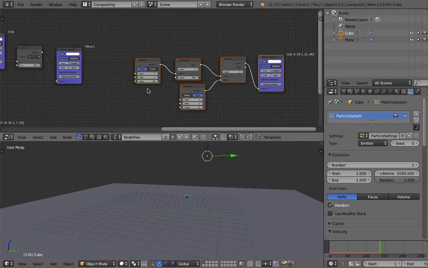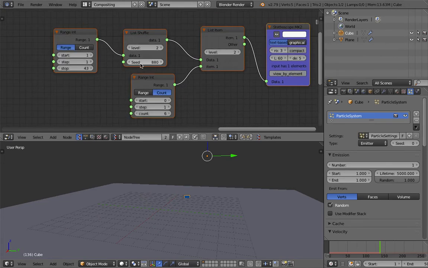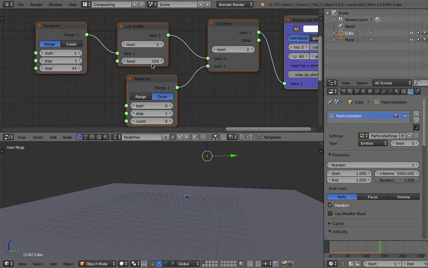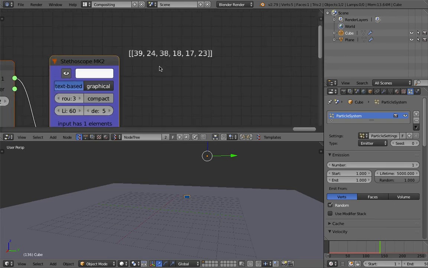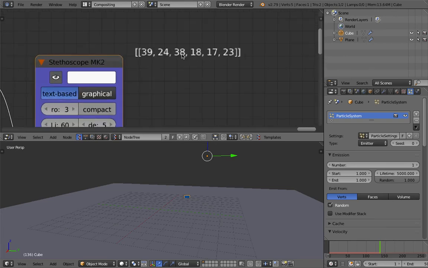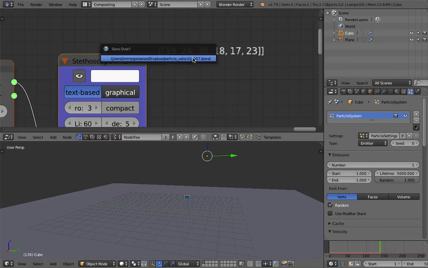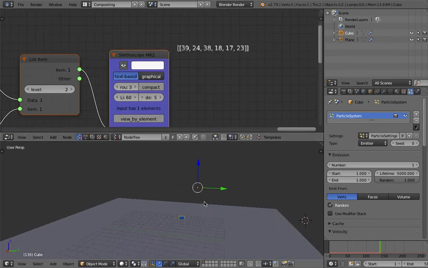Once we have that number 104, we just plug it into this node, 104, and then we have 6 numbers, and this is our Lotto number. I'm not sure this is a winning Lotto number, but you can use it. You can try. Let's do it again.